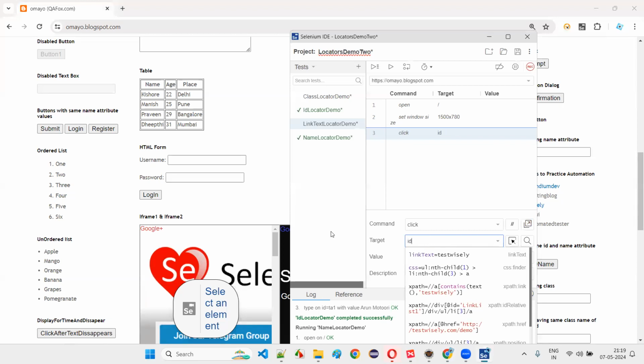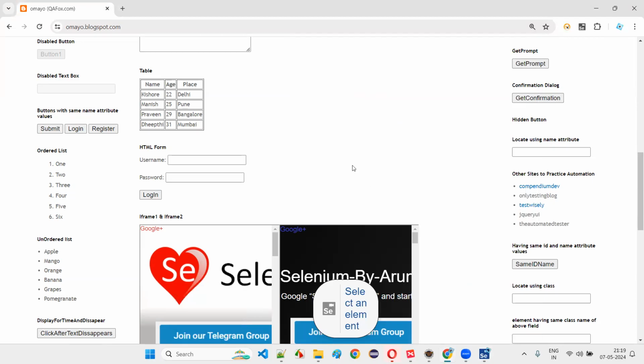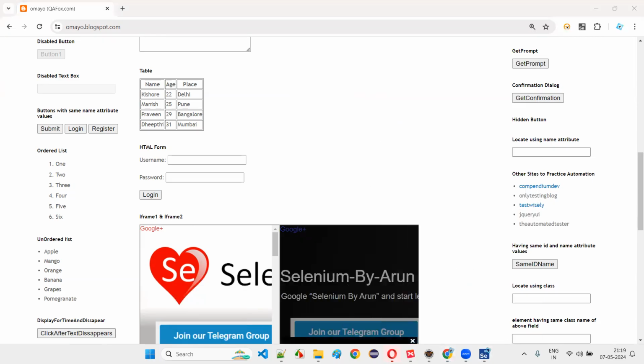For ID, we have to write id is equal to some ID attribute. For name, we have to write name is equal to value. But for link text, we have to write link, T should be in capital, is equal to paste. jQuery UI is the link text, right? jQuery UI is the link text.